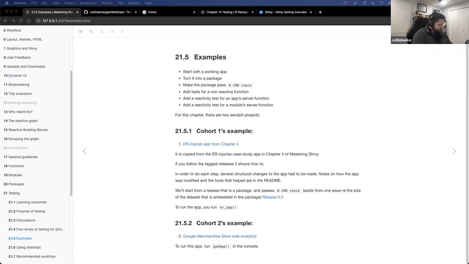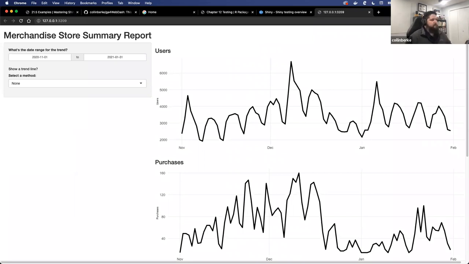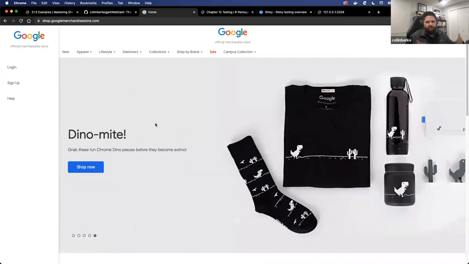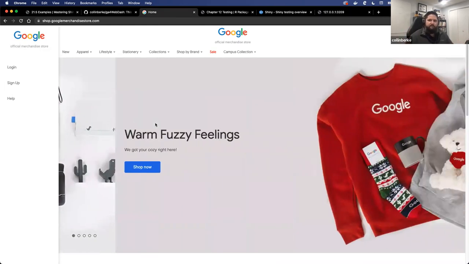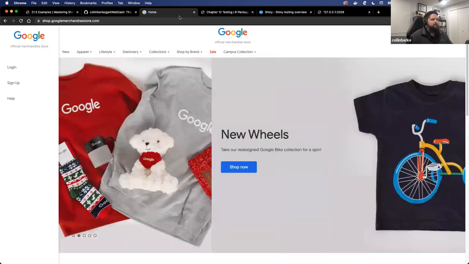Let me get started here. So basically I spent some time over the week developing this basic application. It takes data from Google's merchandise store. This is e-commerce data, basically web analytics data, and it's freely available. Google provides it for people to mess around and play with. So I decided to create an application around it.